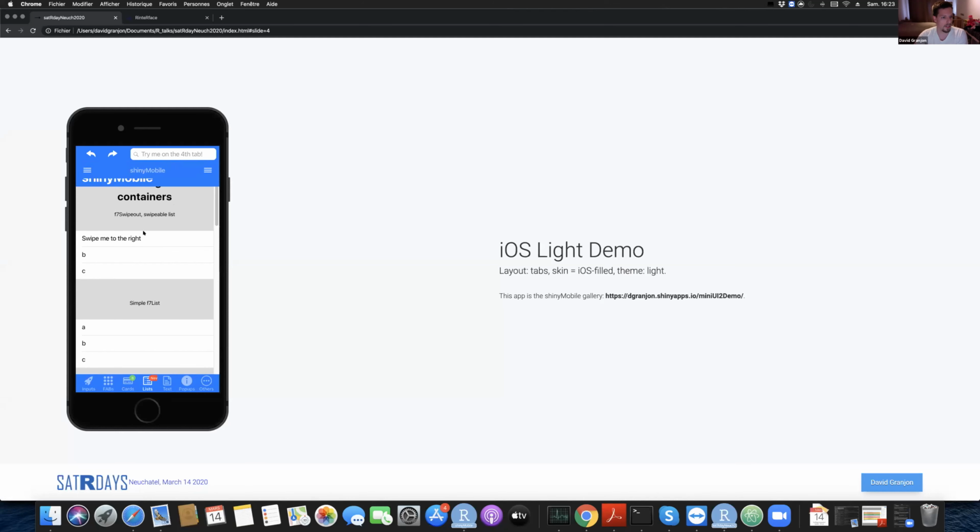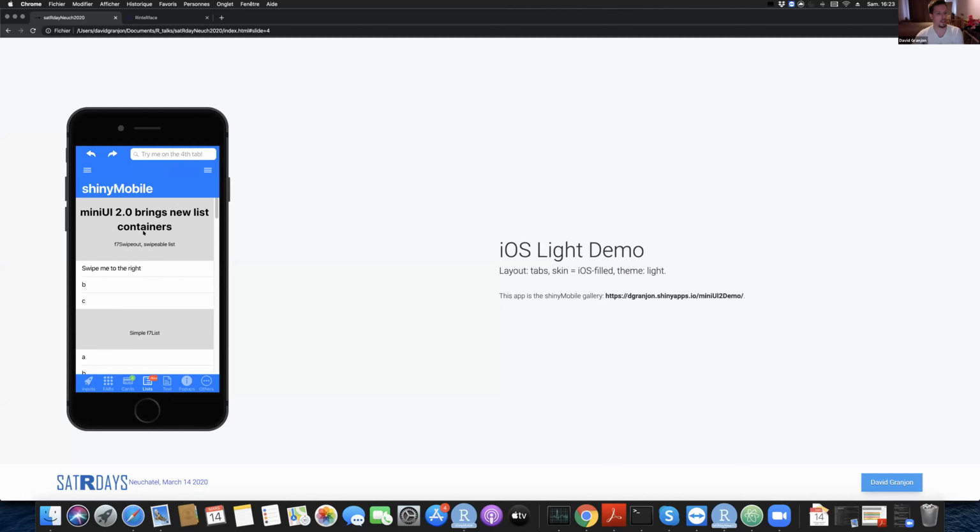So here you have lists. Lists are extremely important in shinyMobile. With those lists, you can also swipe them to the right and swipe them to the left. Like if you have your mail application on your mobile, like on iOS, you can swipe to the left.